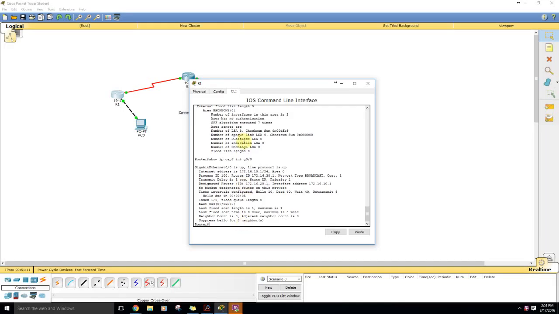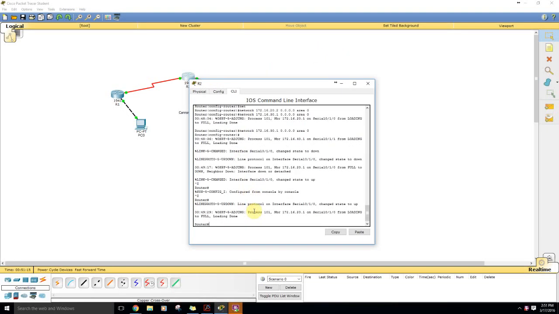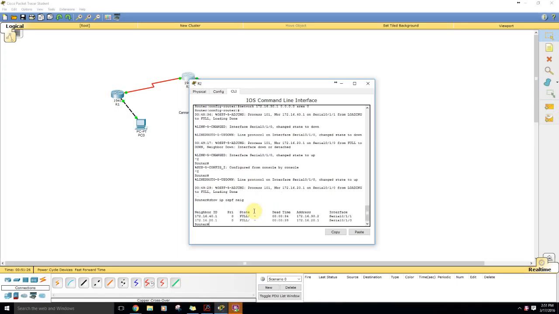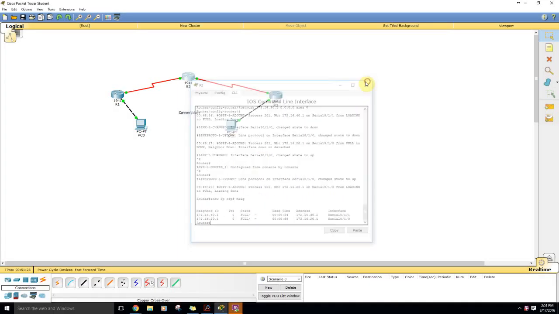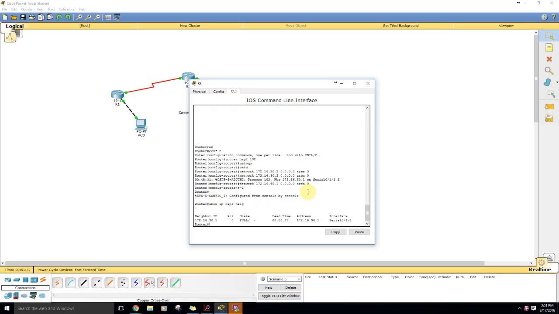Yep. I like that first one, the neighbor, though. I'm going to go ahead and do that on all of these. Show IP OSPF neighbor. We'll do that on all three. Show IP OSPF neighbor. Yep, awesome. So that's how you set up your OSPF operation.